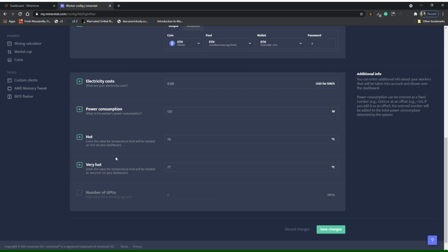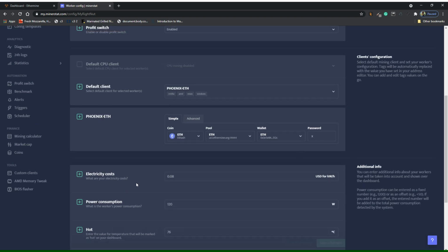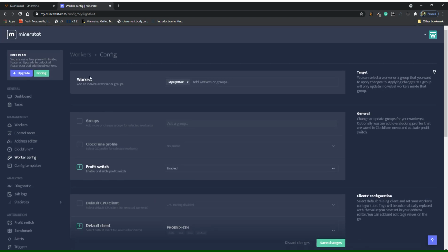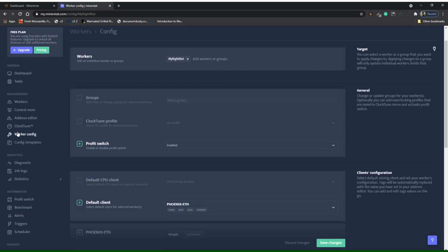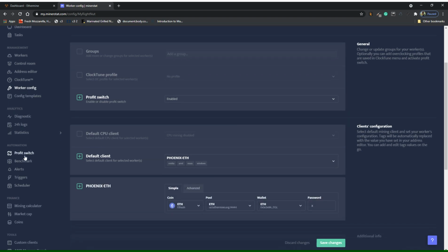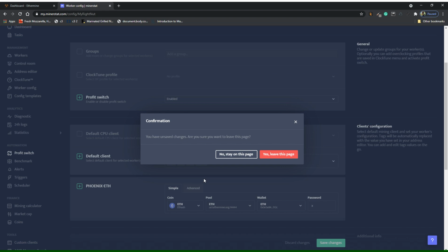Alright, moving on. So then you can set hot temperatures too, and then have it talk to you and say if you want to shut it off and things like that. Alright, so once that's all done, you click Save Changes on the bottom. You're going to run down to Profit Switch. I don't think I actually changed anything.